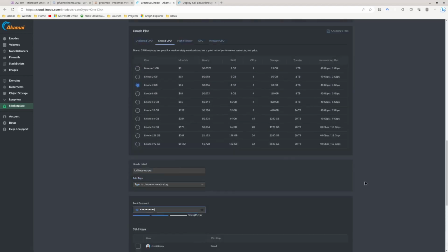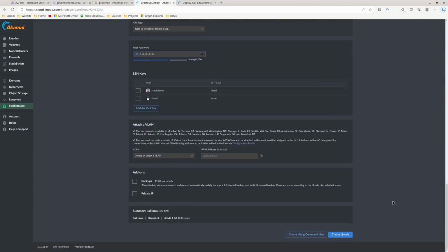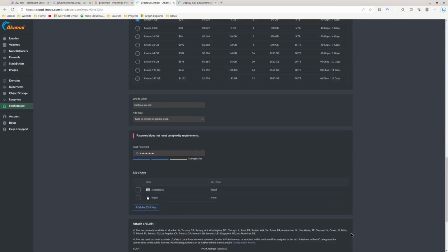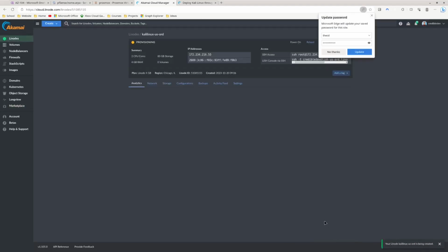So once you have everything filled out here and you have everything the way that you would like it, go ahead and click on Create Linode. Our password is not complex enough. Try that one. Create Linode. There we go.